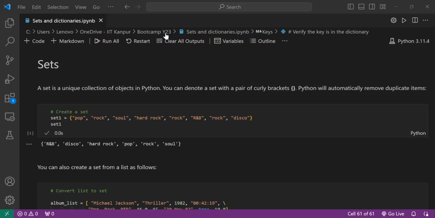Does anybody have any other doubts? Can we use a dictionary as a key? No, because the key should be immutable, right? We have seen that. We'll try that once as well.